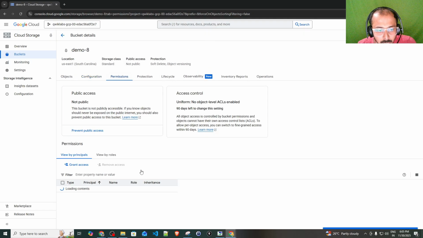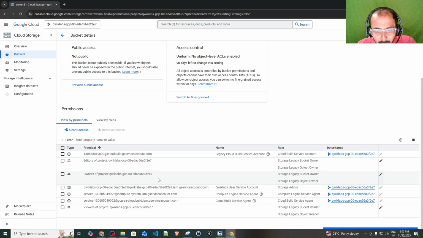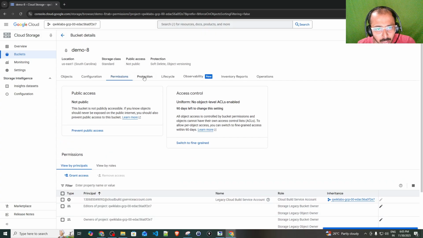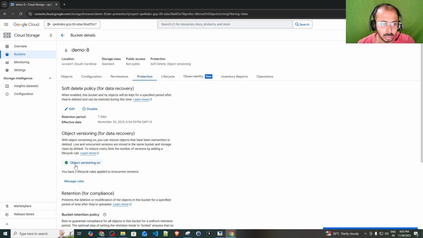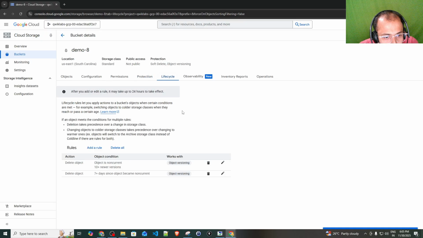Then permission-wise, these are all inherited through the project level. And then protection, as we have enabled versioning and soft delete policies, soft delete policies are enabled for 7 days. If the object is deleted, you can restore it. So these are the life cycles.